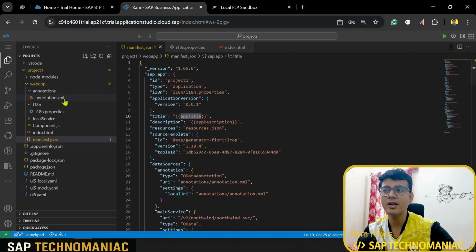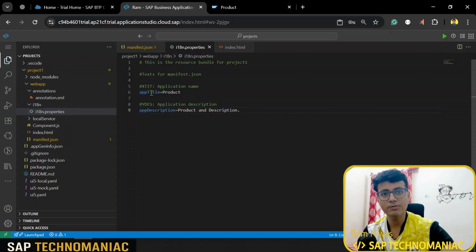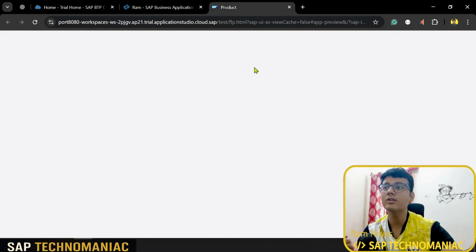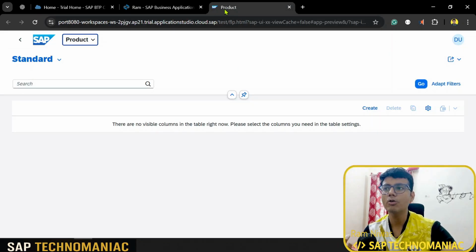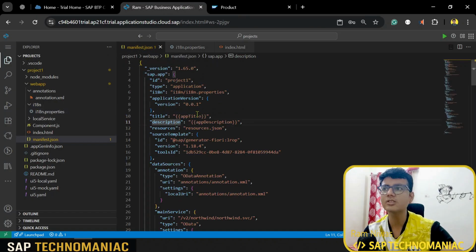And if you want to maintain multiple i18n files in different languages, you can maintain them by copying this file. Suppose in German, product has a different name, so you can copy this file, and in German you maintain the app title, the same value you have to give, and change the product description to the German description. When you load your page in German language, it will display in German here and here, both places. So this is how we can change this title and description.